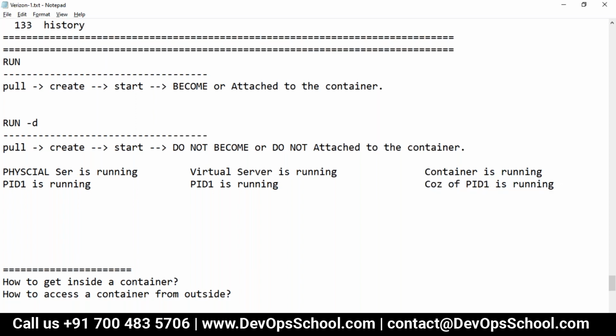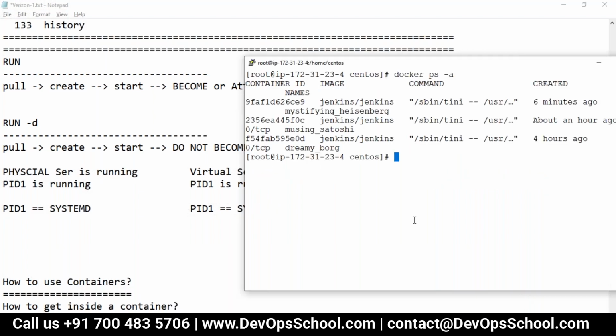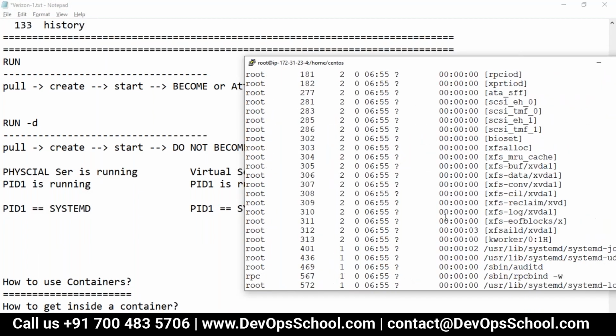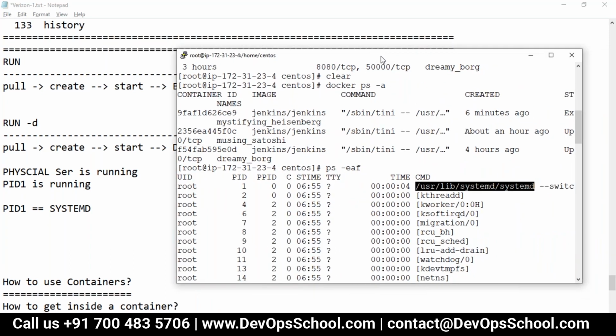But you know what? In a physical server, PID 1 is your systemd. In the virtual server, PID 1, you have a systemd. You see here, this is the systemd. See here, systemd.